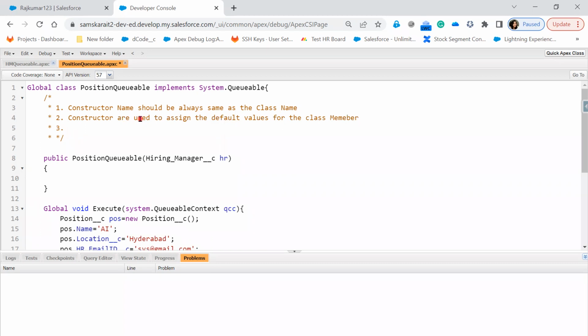The access modifier for the constructor should always be public, not private. You cannot keep private here. Why is it public? Because this class is called from another member.